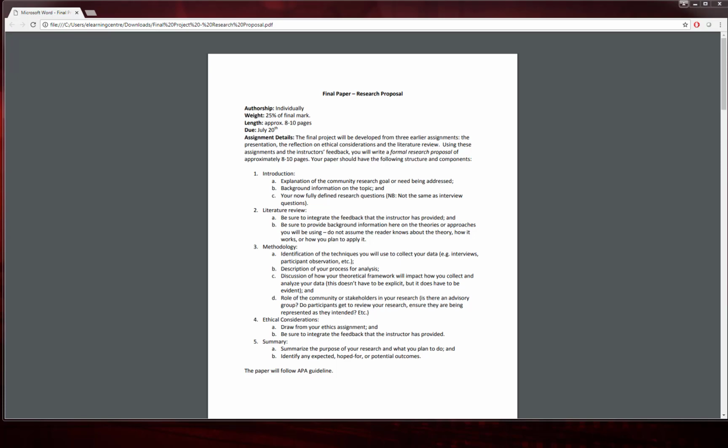The second step is the literature review. By now you've all submitted, and this week you'll be receiving your feedback from your literature review assignments. And make sure that you use that feedback and integrate it into your assignment so that you can improve your overall mark for this assignment.